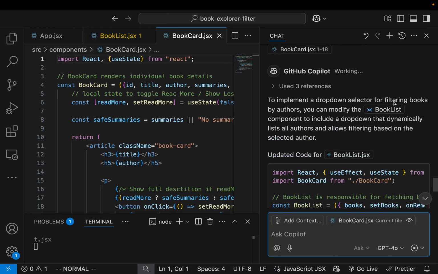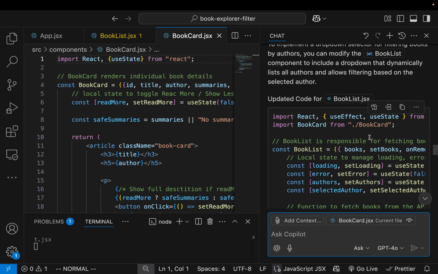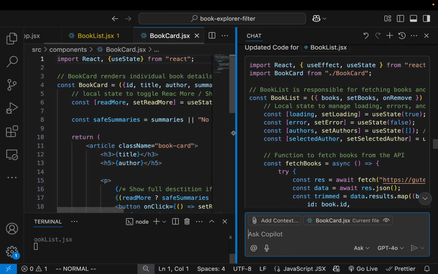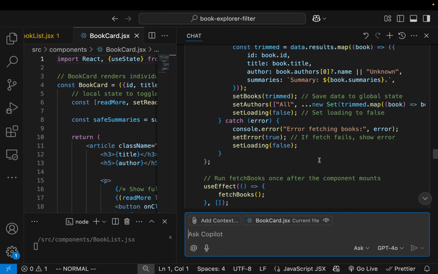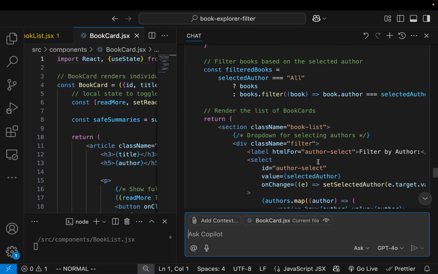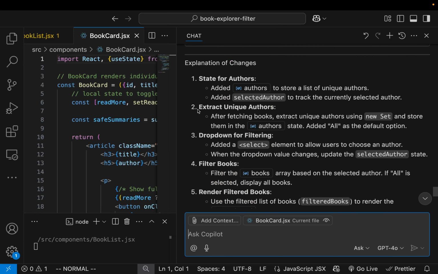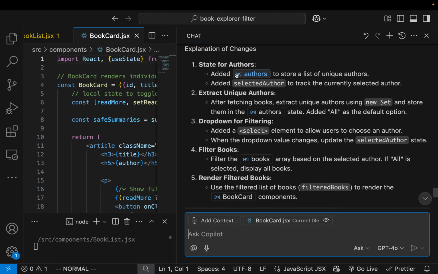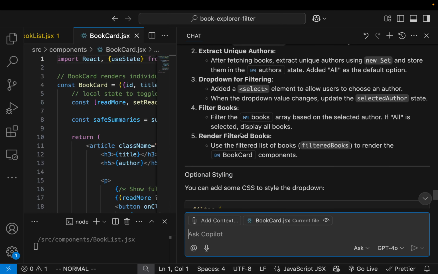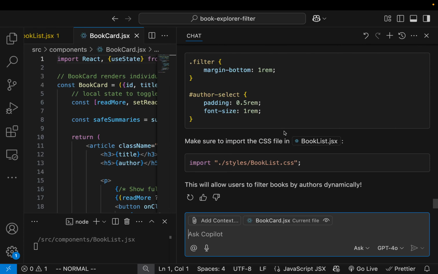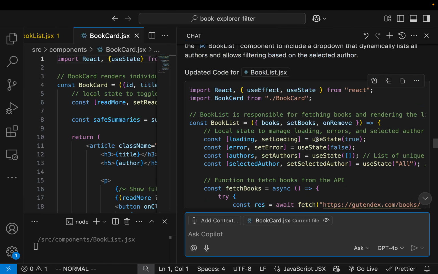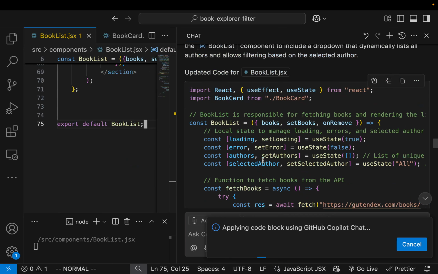So it's going to say it's going to implement a drop-down selector component. It's going to dynamically list all the authors, filtering based on the selected author. And it's going to give us this nice little bit of code here that it thinks is probably going to work for you. It gives us a nice explanation. So state for authors, it adds authors to store as unique authors. Added a selected author to track the currently selected author. Extract unique authors. It's going to have a drop down for filtering, a filter for books, and rendering. And then it's also going to say, maybe you want to change up some styles. But for now, let's tell it to implement those changes.